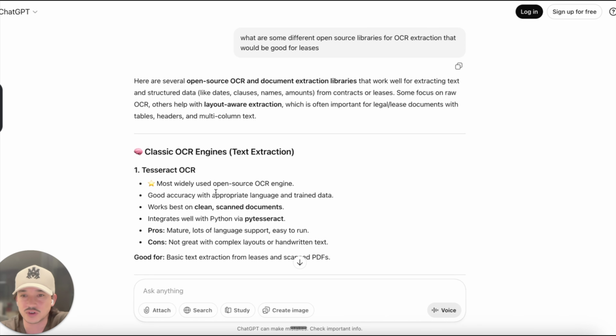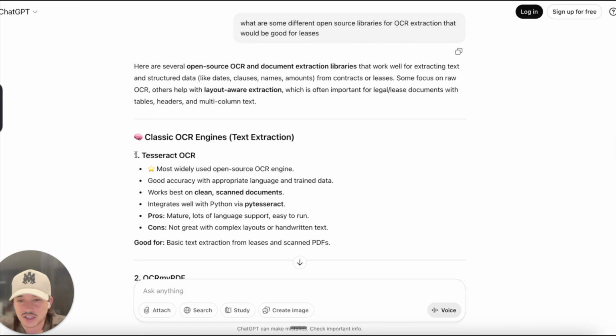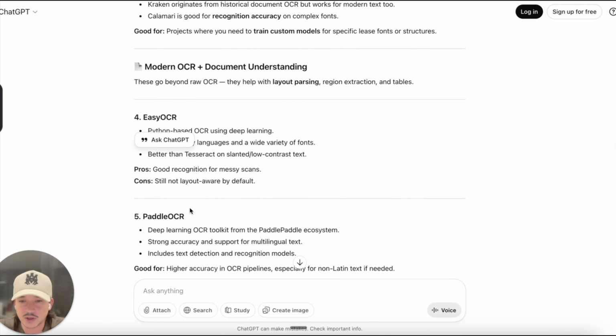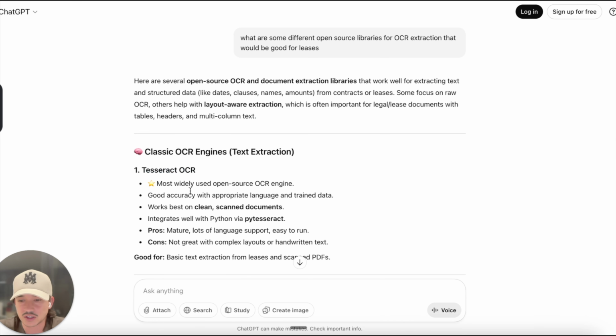They do have a pretty nice free tier that gives you a good amount of text, which is how we started. I've since moved to the paid version because we've gotten a good amount of leases every couple days, and so we just need more volume to keep up with the demand. But anyways, Tesseract is a good one. There's a bunch of them here, but I've used Tesseract before, so it does OCR.